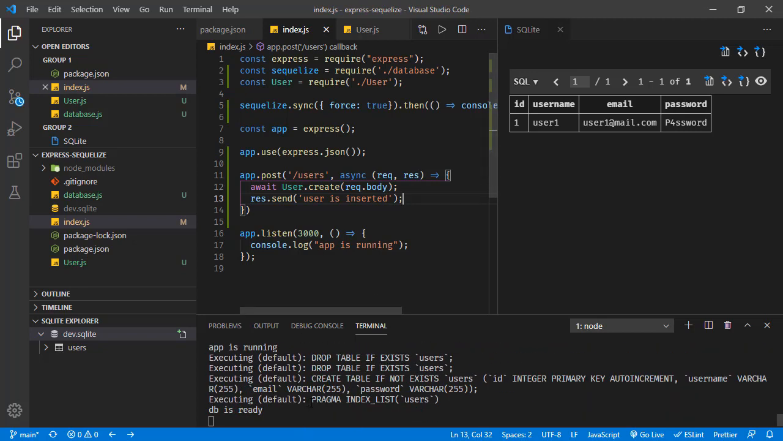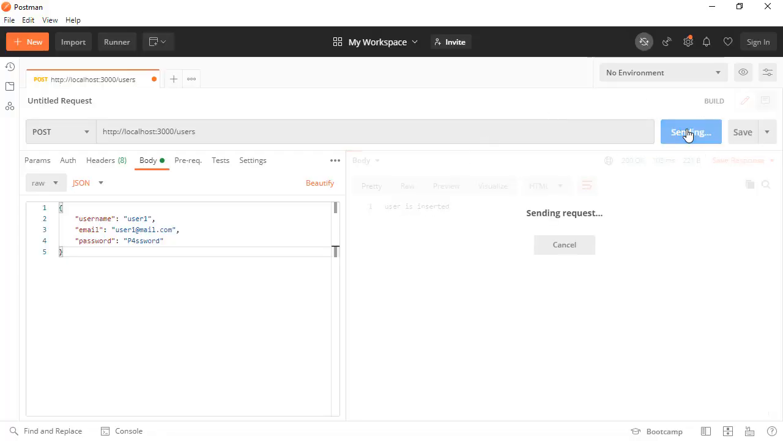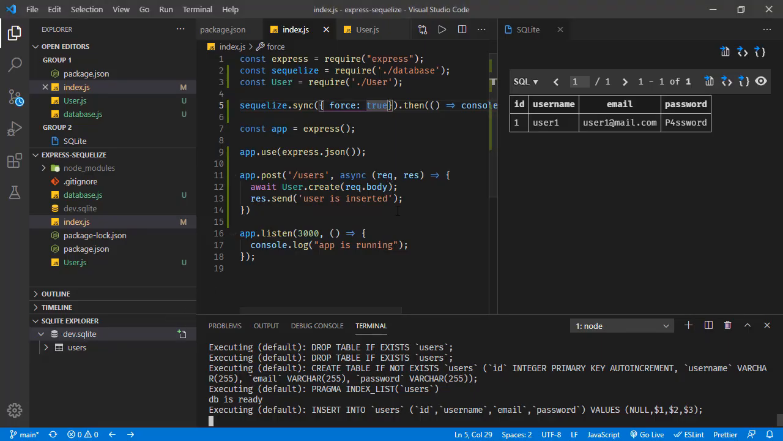The application is restarted, and here you can see the table is dropped because of this force true, then created once again, so the table will be empty. Let's send a request. We receive the success response, and if we query, we are still seeing the user in the table. Now let's add the other functionalities.